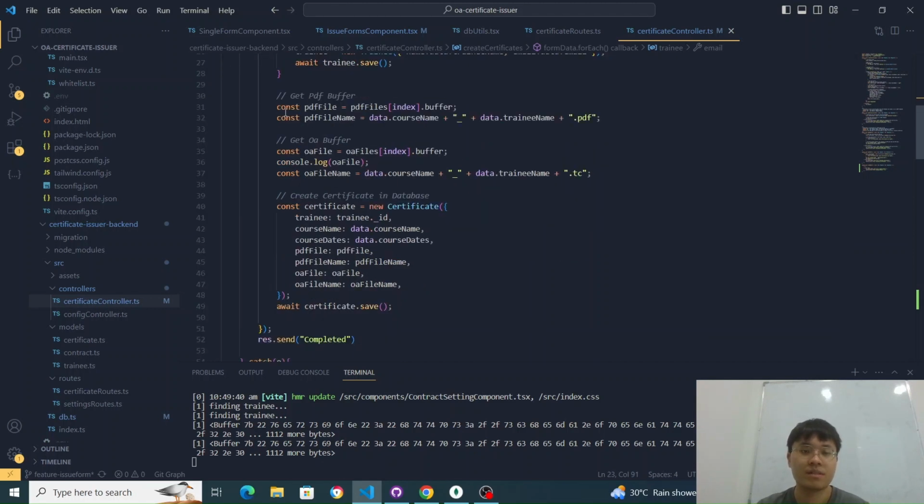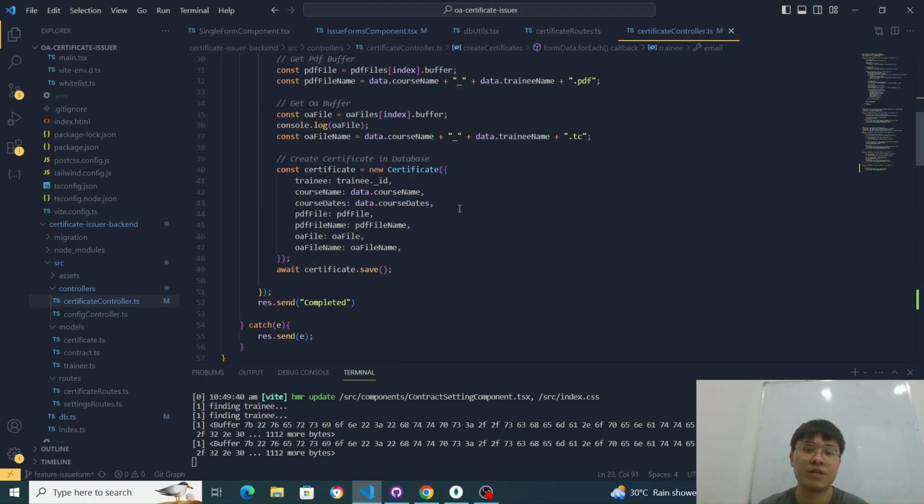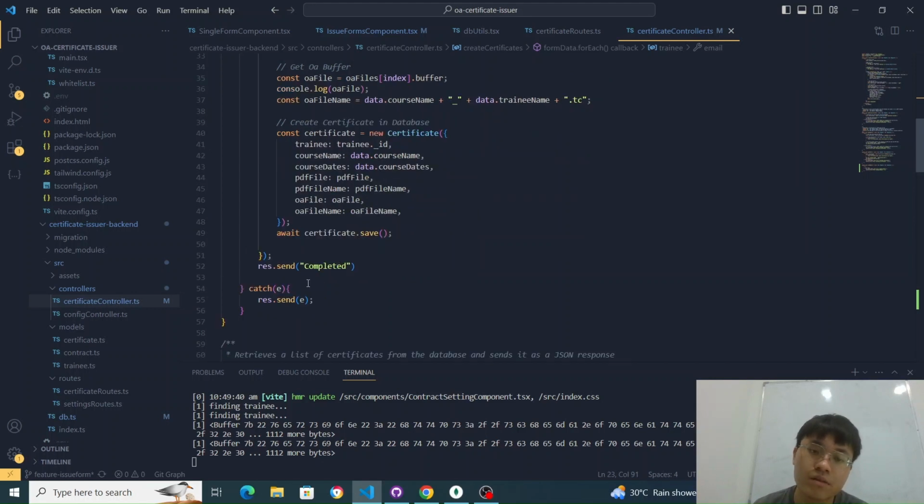And then once we have all the information that we need, we'll create a new certificate in my MongoDB. So we're putting the trainee ID, and then the course name, course dates, and then the PDF file, PDF file name, OA file, OA file name, and then we'll be saving the certificate, and then sending back completed. So that is how we create a process that allows users to key in the details from the form all the way to creating my PDF files and my OA files.